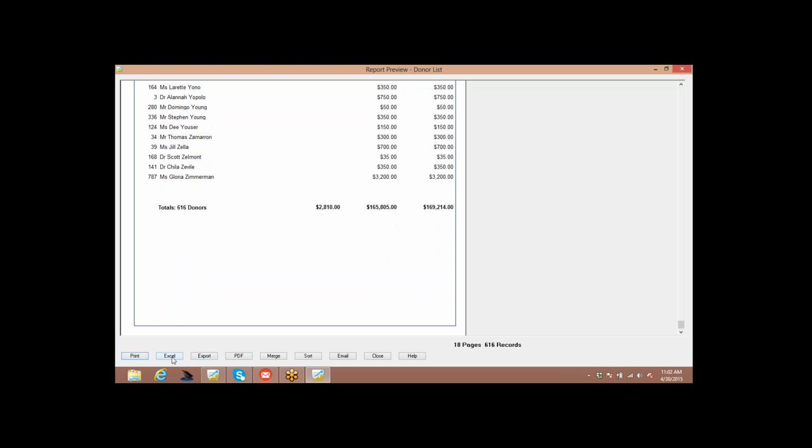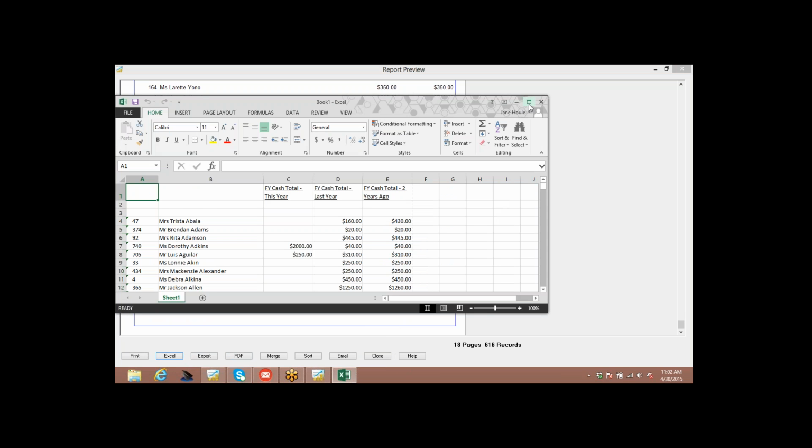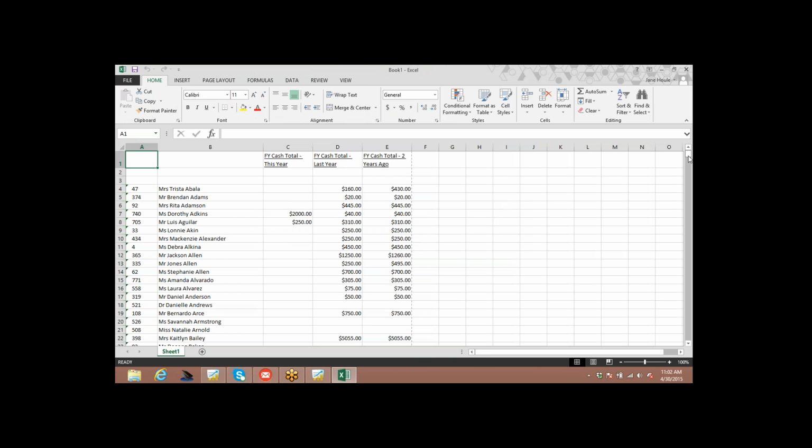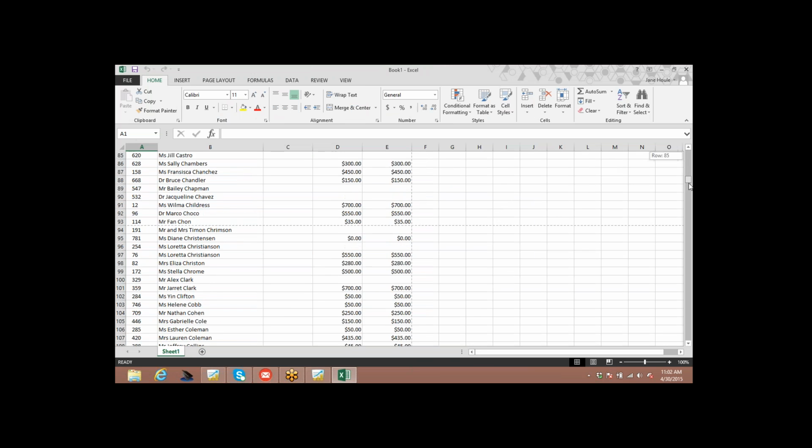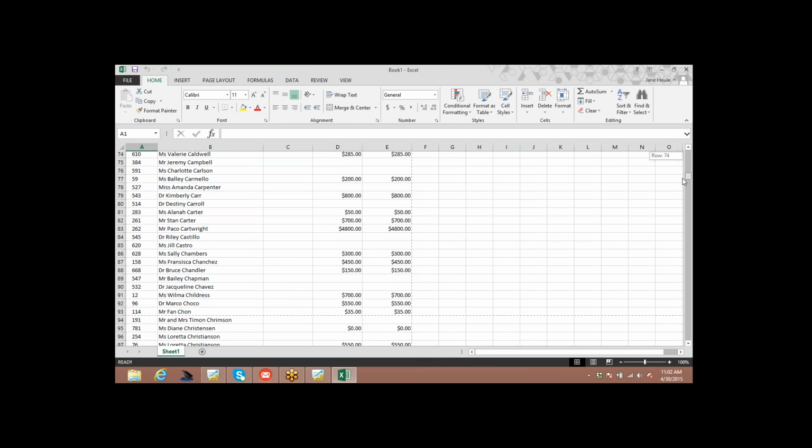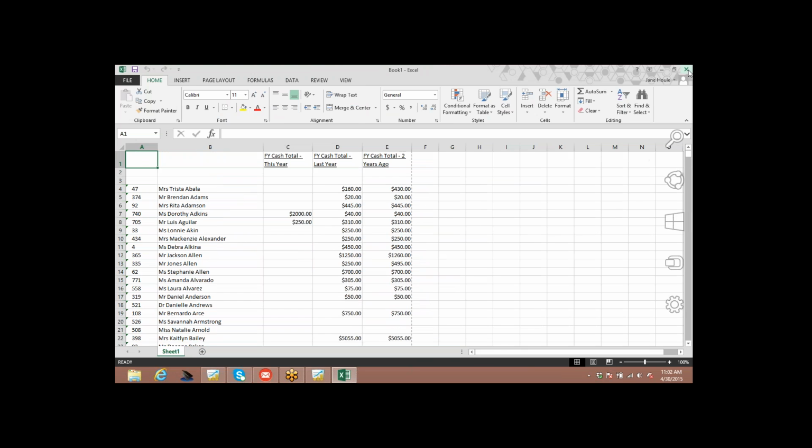I can also go ahead and send this report right over to Excel if I wanted to do so. I could send this off as a PDF as well, or email this report. So if I had a board member who had asked me for that information, I could just send that over to them in that format. All right, but here I've opened it up in Excel.